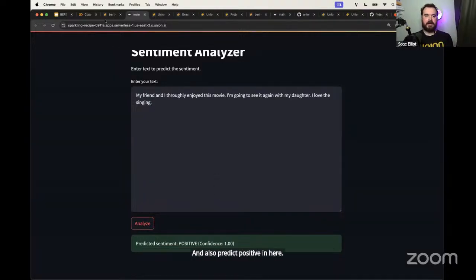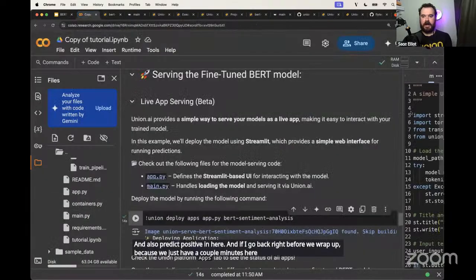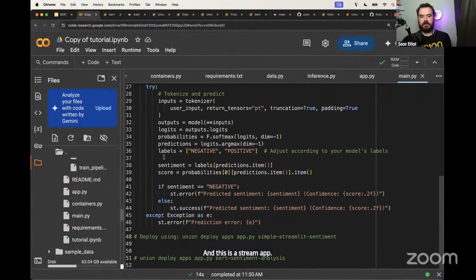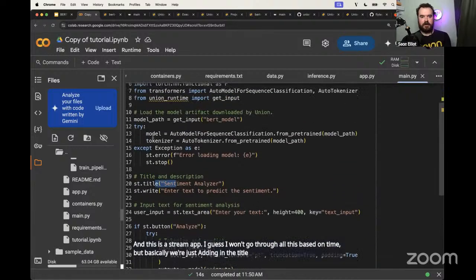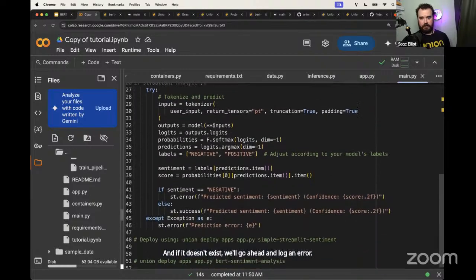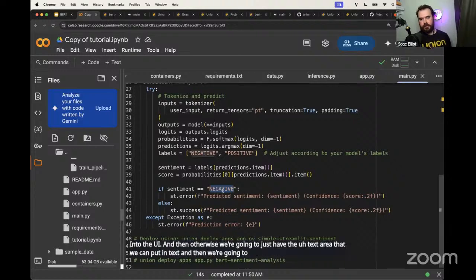And if I go back, right before we wrap up, because we just have a couple minutes here, I can open up that main.py. And this is a Streamlit app. I guess I won't go through all this based on time, but basically we're just adding in the title that you saw up there. We're trying to load in the model from the artifact that we downloaded in the app.py. And if it doesn't exist, we'll go ahead and log an error into the UI. And then otherwise, we're going to just have the text area that we can put in text. And then we're going to return different colors if it's positive or negative.